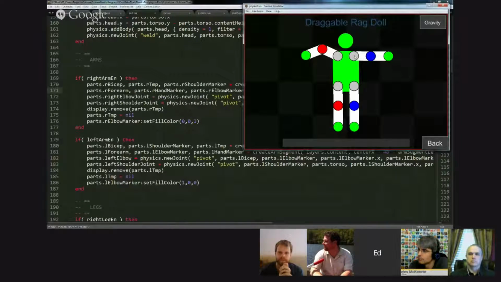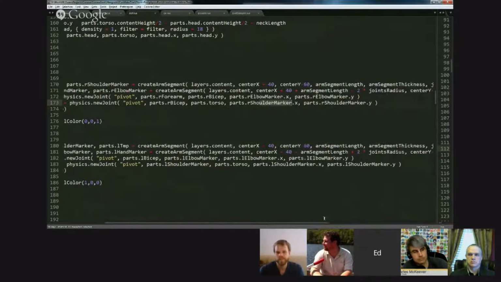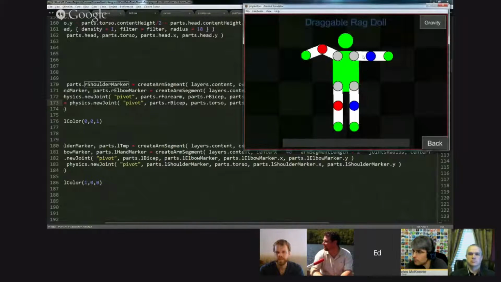My little arm builder has basically told me this is where that joint needs to be, and this is where that joint needs to be. And so what I do is I attach the bicep to the torso, and I place the pivot joint where the shoulder X and Y are. So if you go back and look at the code, you can see that I have a shoulder marker, and that gives me the X and the Y position for the center of that pivot, which is saying that this body, regardless of where it may be positioned, will be attached right here.